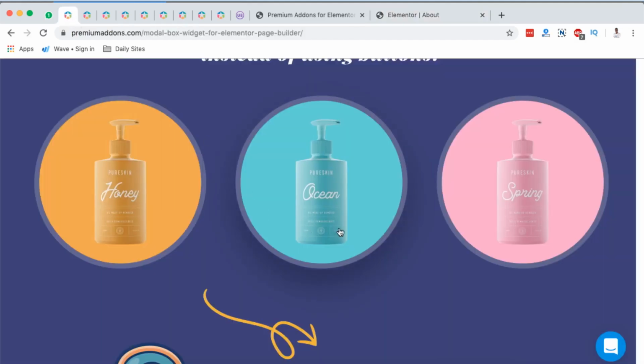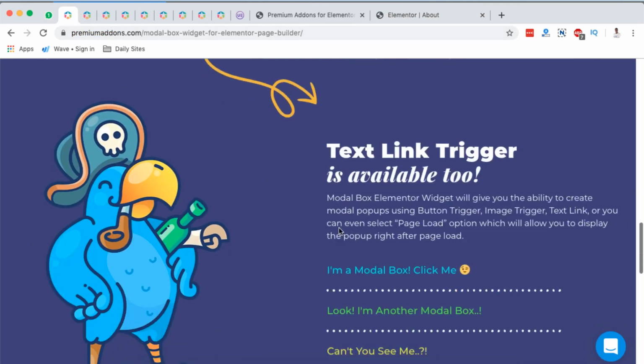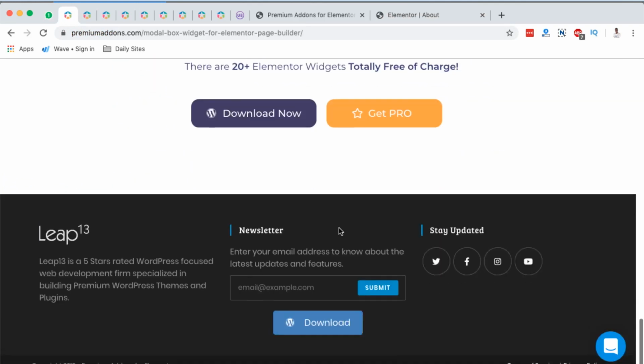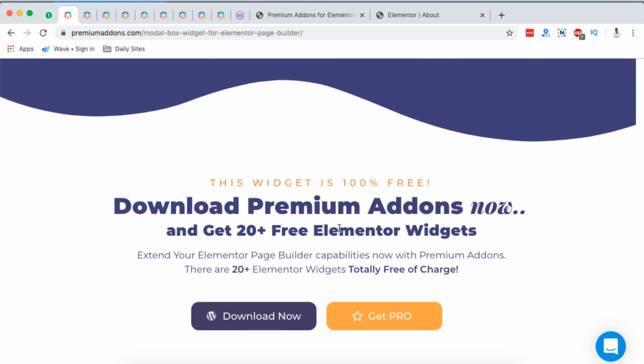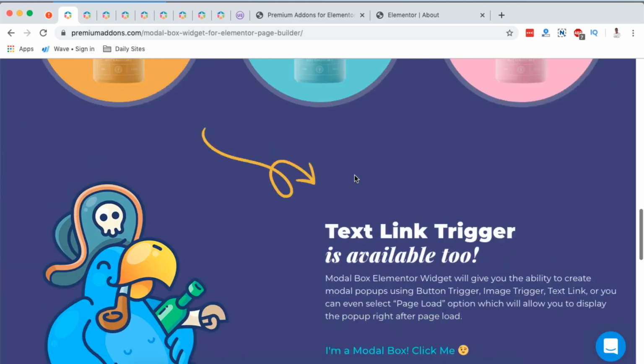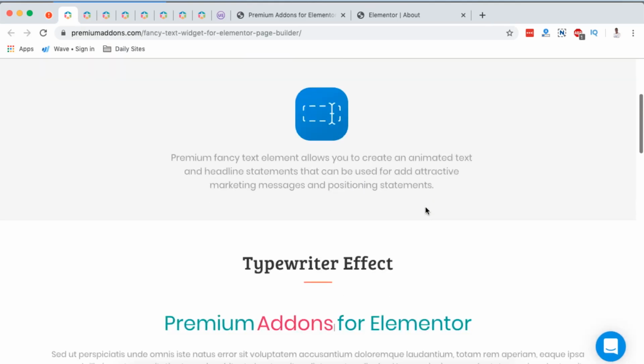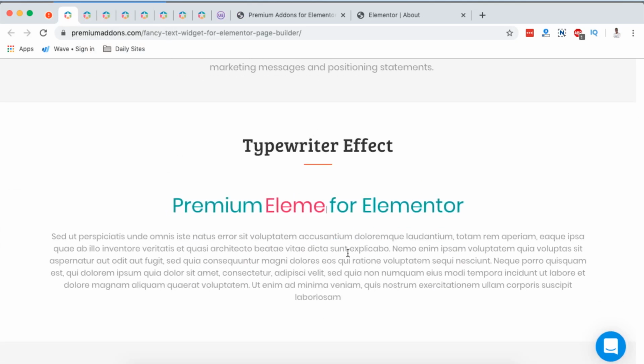So anyway, that's just a quick walkthrough on how the Premium Addons modal box works in Elementor, which I think is an amazing widget, and it is available in the free version of this plugin. Next, we are going to look into the Fancy Text widget. This is what you can create by simply dragging this widget over to your Elementor canvas.